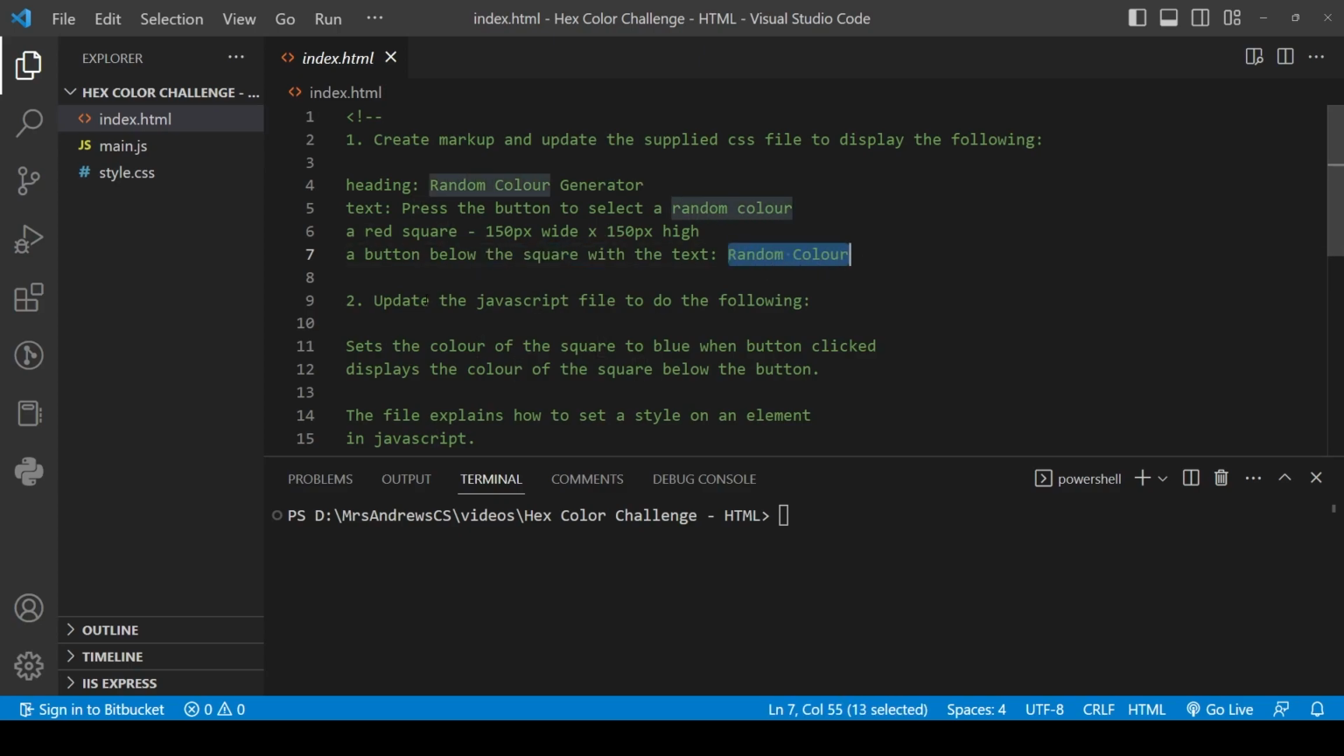In the second video, we're going to update that so that when we click on the button, it simply sets the color of the square to blue. So just changes it from red to blue and then displays the color of that square below the button. So there's an output and there's an input.